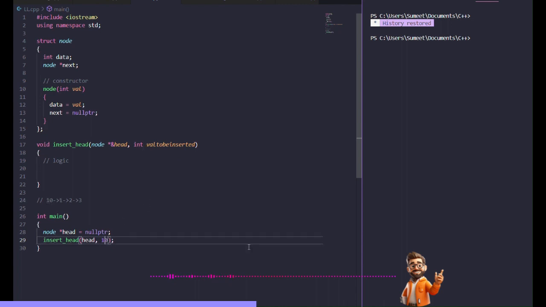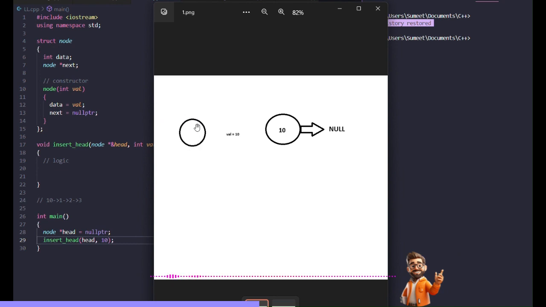This 10, I need to first create a node. I need to put this 10 inside this node. Then only I will be able to insert this node to the linked list that is given here, head. Otherwise it is not possible. We cannot insert an integer value directly into the linked list. It is not possible. We have to create a node first, an empty node.